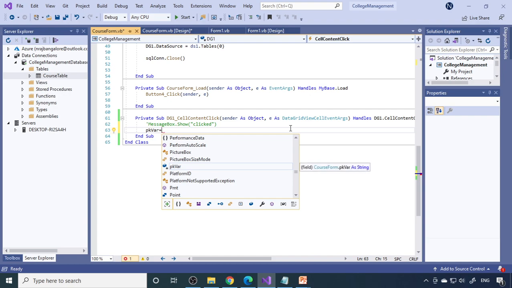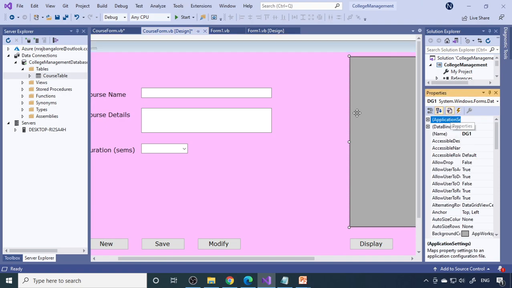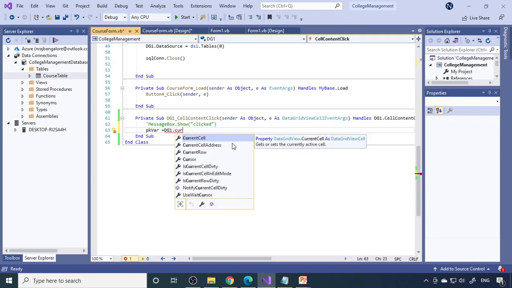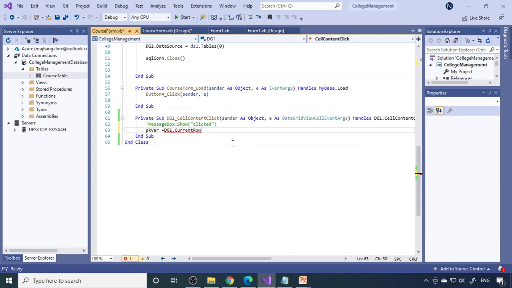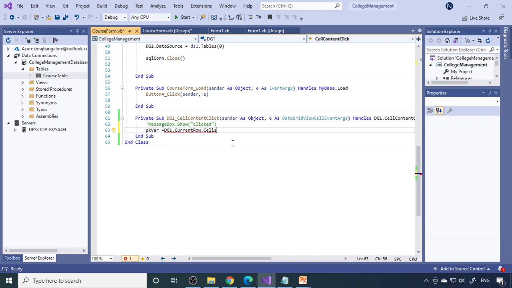now when you click on the grid, here is the first column. The first column is represented by 0, and the current row means the row where you click. Based on that we say dg1.CurrentRow.Cells(0).